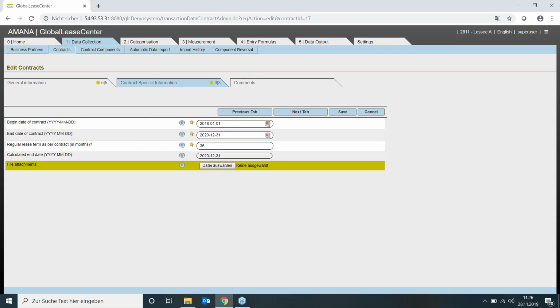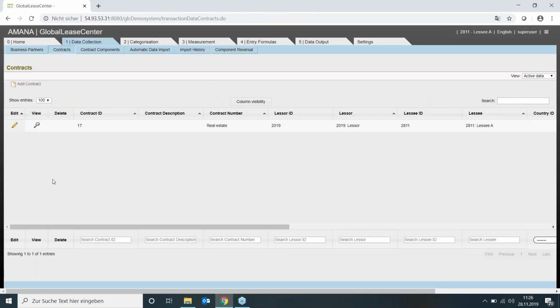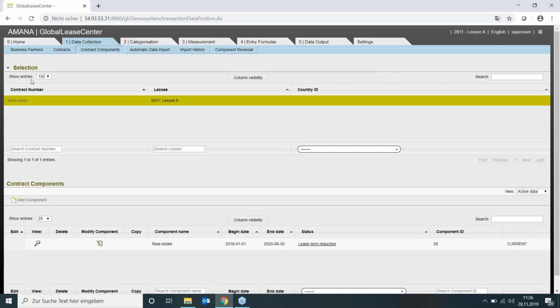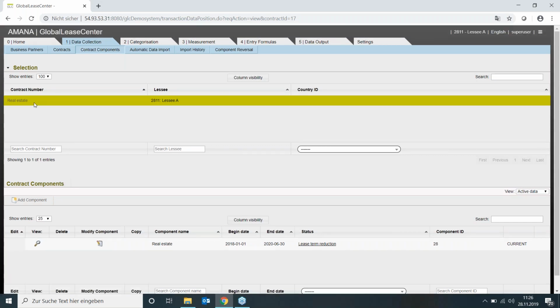And here I prepared it for today, and you can save it. And you see in the list we have the contract here. And now in the next step you can add the contract components. Here you have to select your contract, and then here I added one component already, but we will add a new component under the same contract. It's important to know that the contract components, the lease objects, are relevant later for the categorization, measurement, and for the postings.